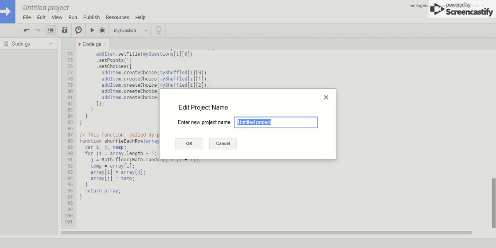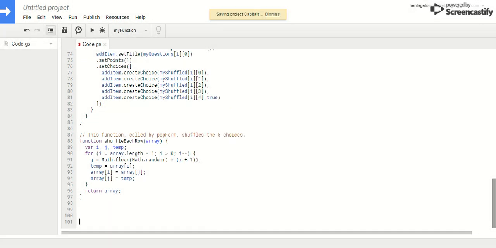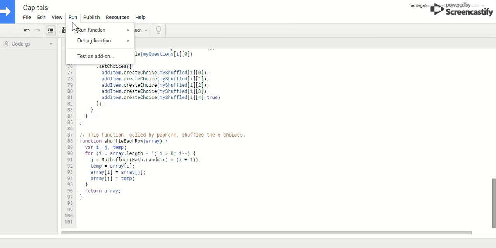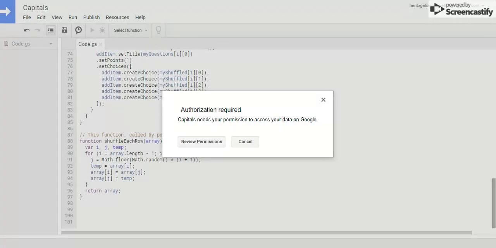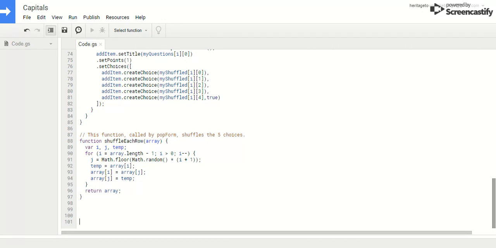It asks me for a project name. We could use about anything. We'll do capitals. Okay. Now we're ready to run. When we click run function popForm, we'll have to go through the Google authorization, typical review permissions. Advanced, unsafe, and finally we'll get allow.